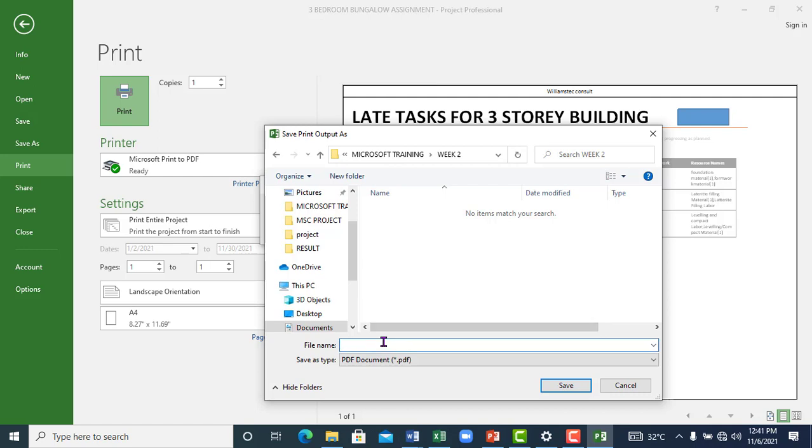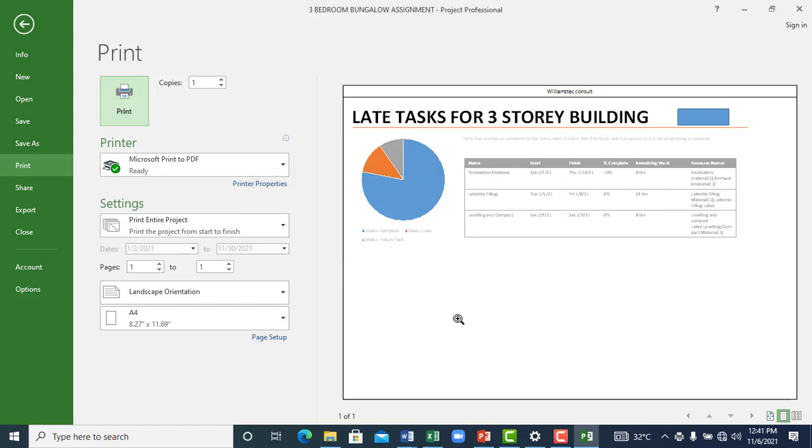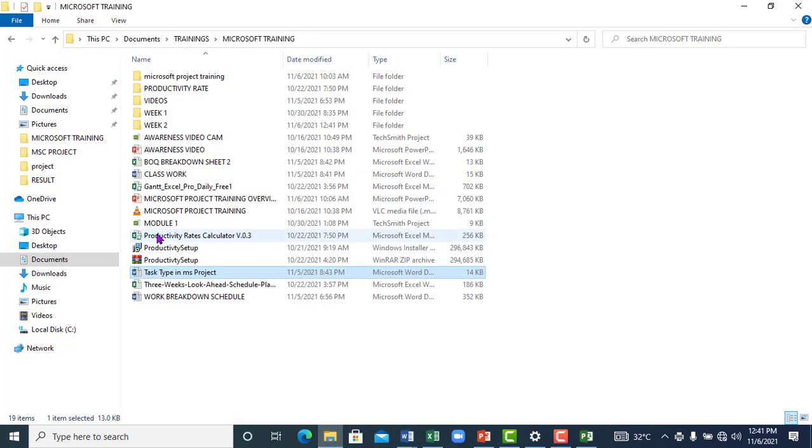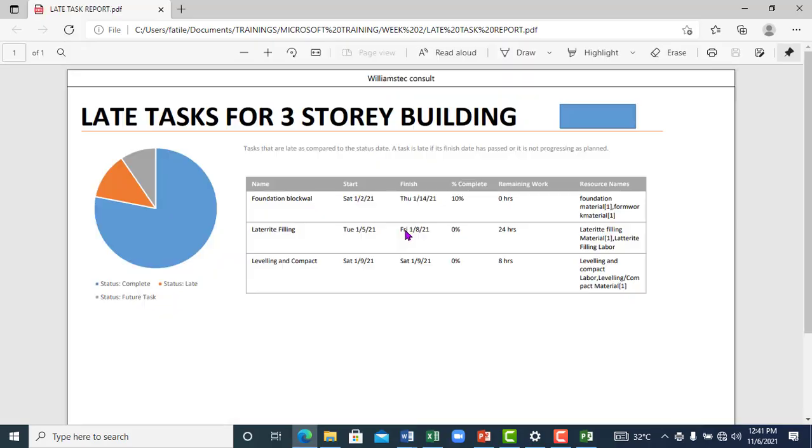You can say late tax report. Okay, you can go to that folder. So you're able to send this PDF file to anybody, irrespective of whether they have Microsoft Project or not. So basically, we send it in PDF. All right. So that is the way to print.